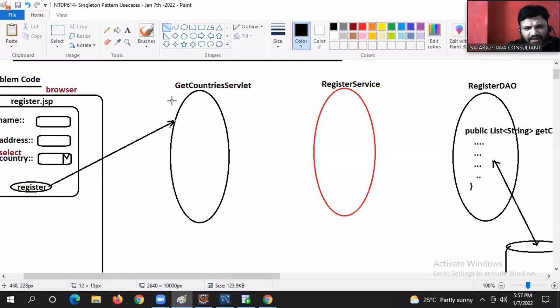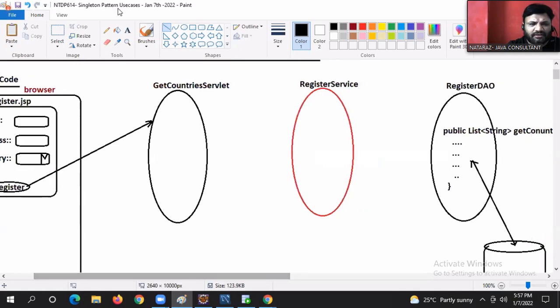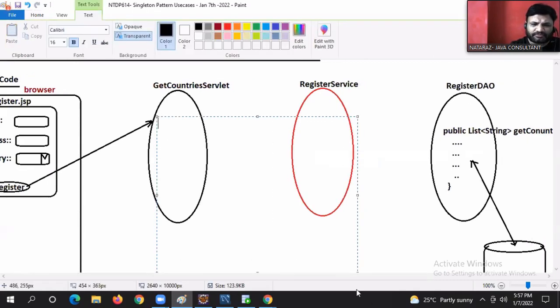Okay, get countries servlet, guys. In the servlet, what will be there? public void service or doGet, whatever it is. This is a very, very lengthy one. Please focus. If you understand the problem, you will understand the solution. Come on.